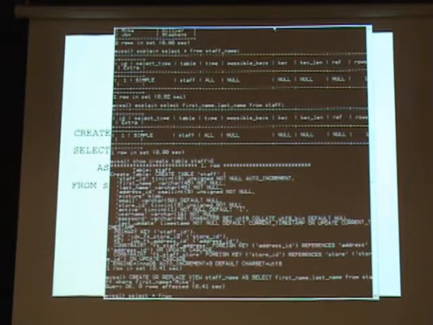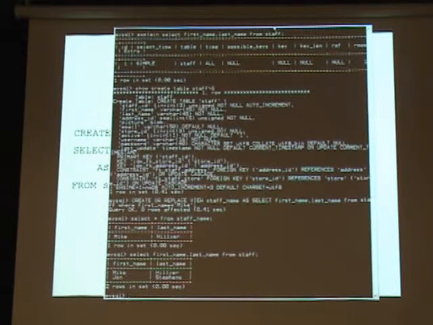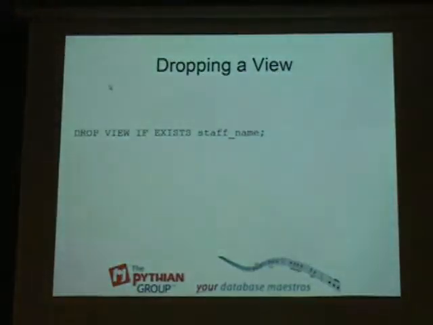So now if we do select star from staff name, we only get Mike, even though select first name, comma, last name from staff, we get Mike and John. How do I tie this into a user? We'll actually get to that. That's one of the options that's slightly more complicated, so we'll get to that in a second.